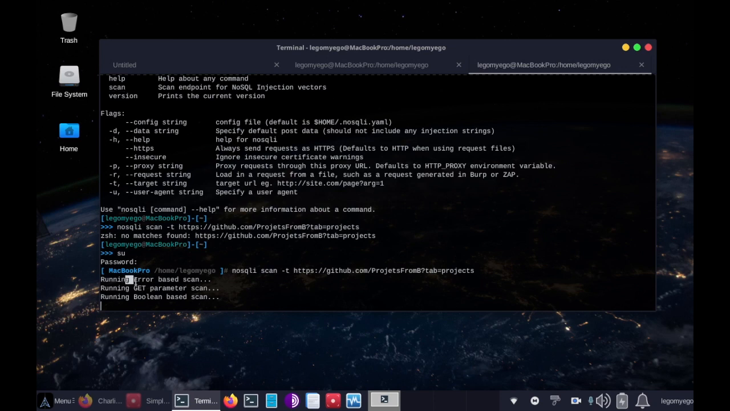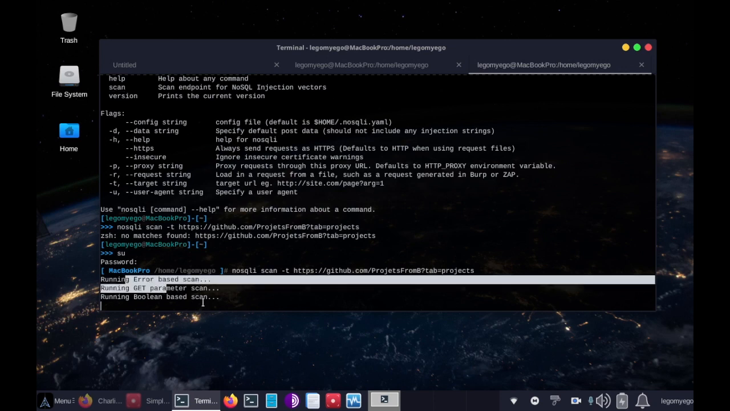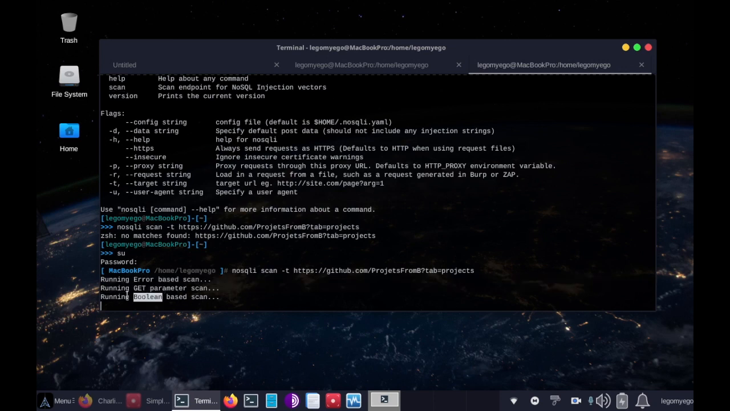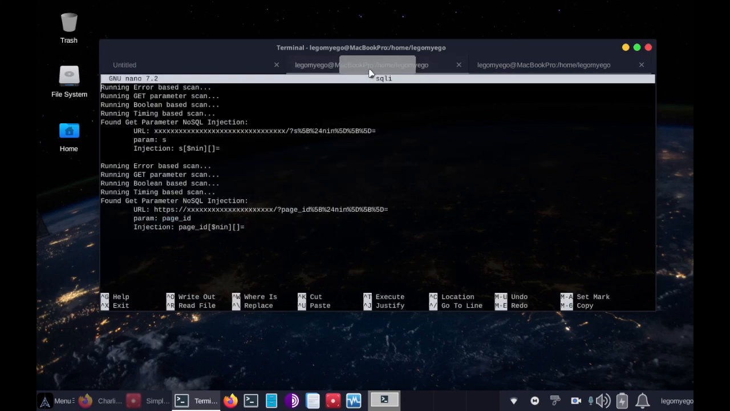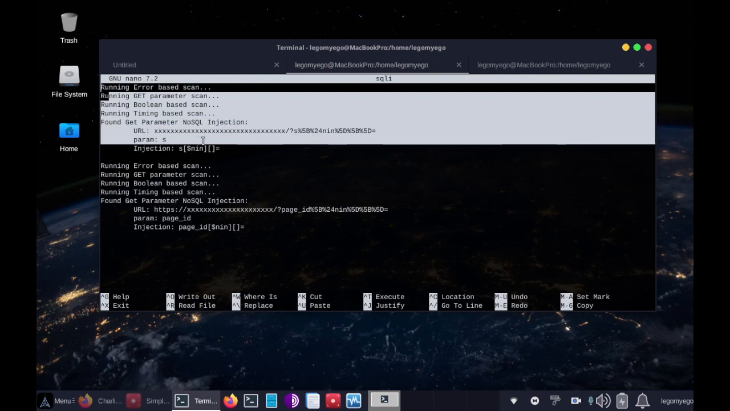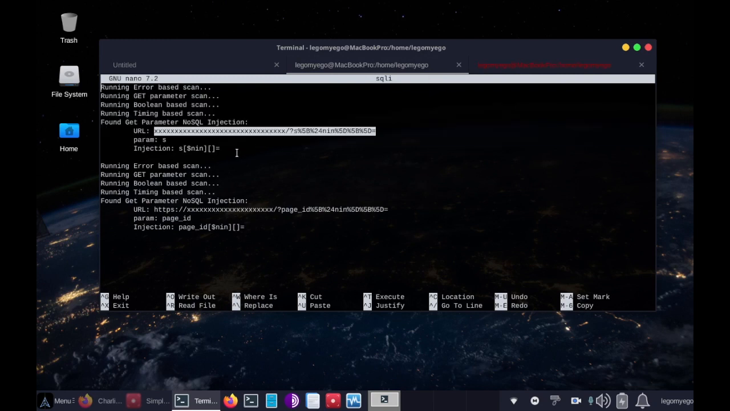Normally it runs the error-based scan and the GET parameter scan really quickly, and it spends a few minutes on the Boolean-based scan. But anyway, this is going to take a while, so I'll go over to this tab, and this is what it looks like when you find a vulnerability. Obviously, I have the URLs blocked out so you can't see them, but it lets you know what parameter and what the injection would look like.